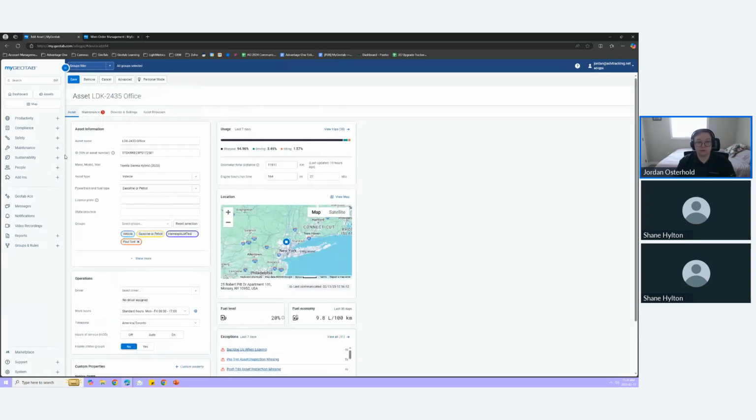Does anybody have any further questions about the asset page? Let's bring the chat back up. It looks pretty clear so far, so we'll just keep going then, I suppose.